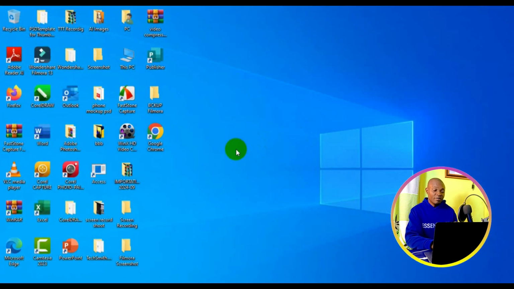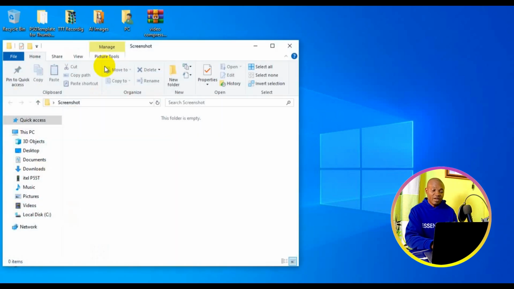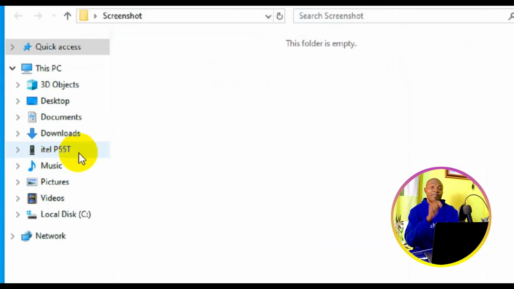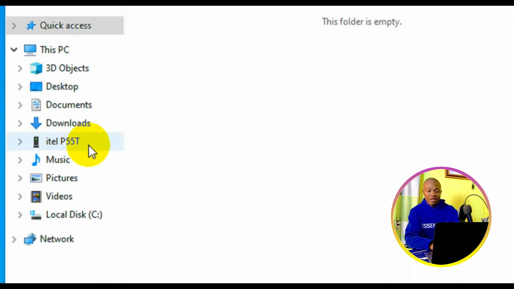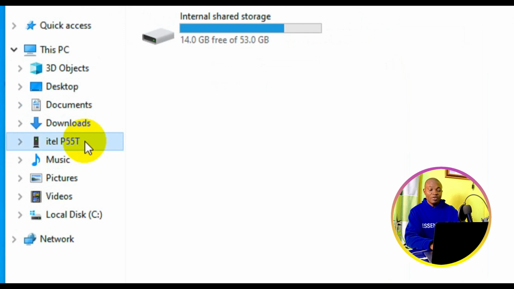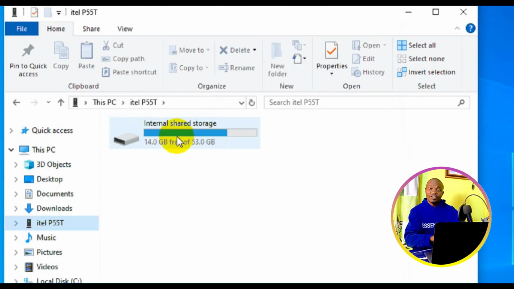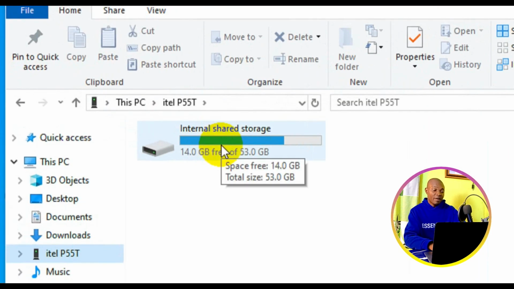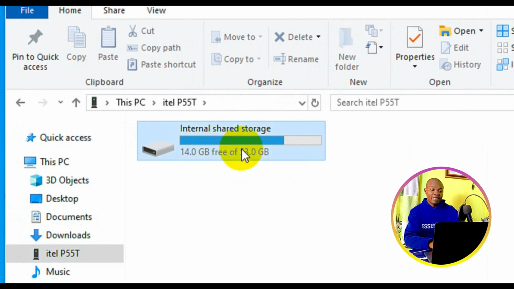Next thing you want to do is to simply head over to your PC. So I'm going to go straight into my PC screen. Here we go. So this is my PC screen. Next thing I'm going to do is to simply open up a folder. So I'm going to click on here to open this particular folder. Now when you open a folder, you have to make sure you take note of the name of the phone you connect with the PC. So right here in this tutorial, I'm using ITEL P55T. So I'm going to simply click on it. This is going to pop up and I'm going to see all the internal shared storage of the ITEL phone. I'm going to select the internal storage and press the enter key on my keyboard.